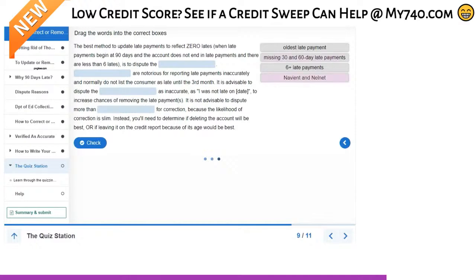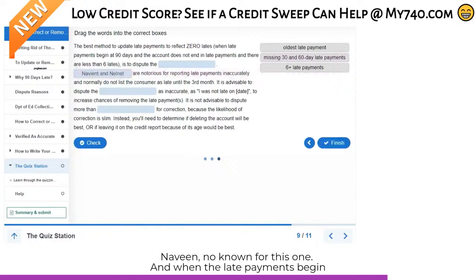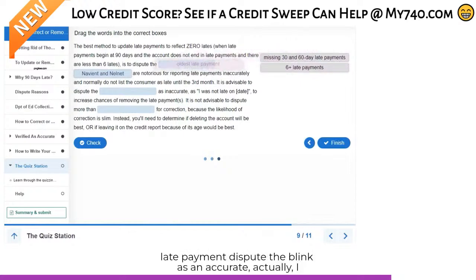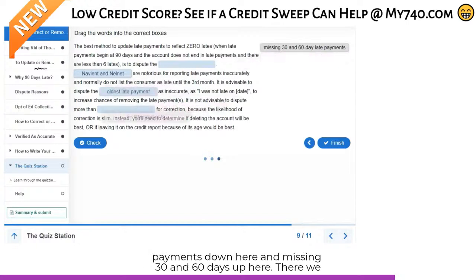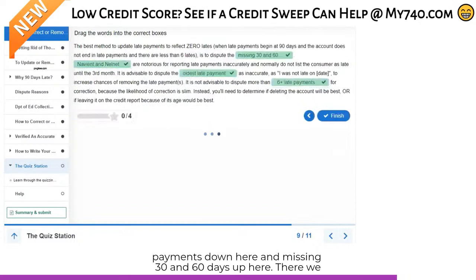We're going to say Navient and Nelnet for this one. And when the late payments begin at 90 days and the account does not end in late payments and there are less than 6, so we're going to go with oldest late payment. Dispute the blank as inaccurate. Actually, I think it's this way first. Then we're going to do 6 plus late payments down here and missing 30 and 60 days up here.